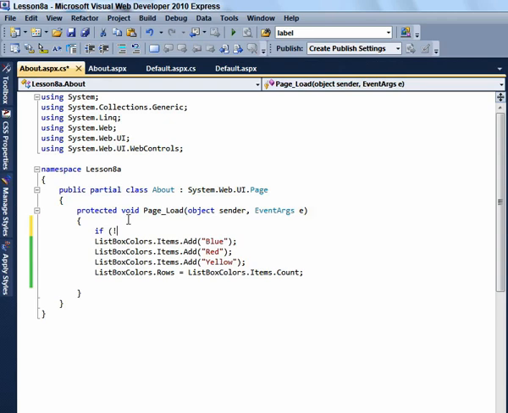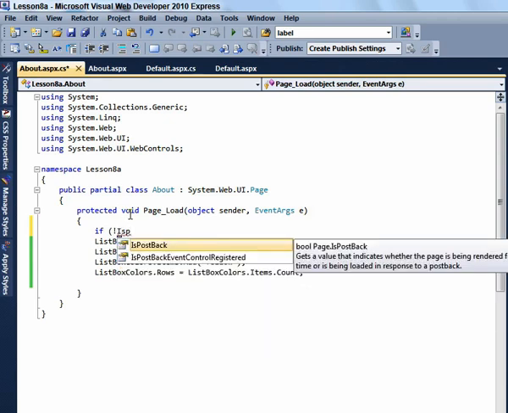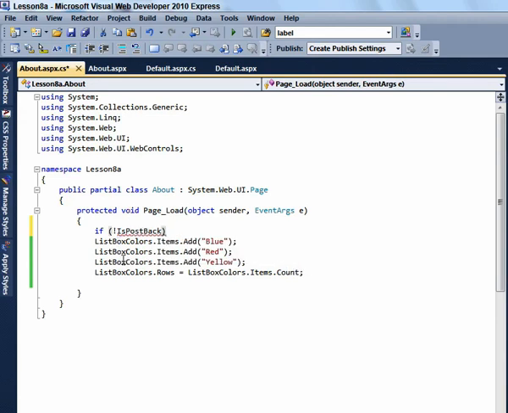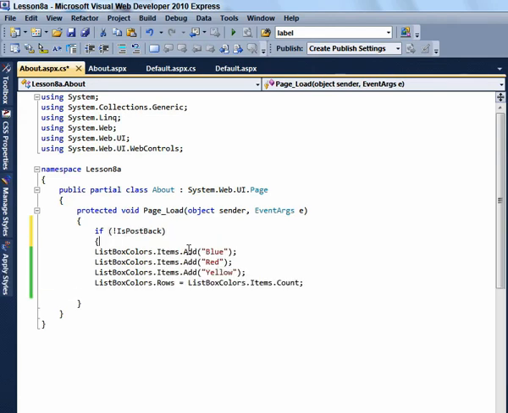To prevent that, we can test to see if this is a postback. And if it is not a postback, then add the 3 elements. If it is a postback, then they will not be added.